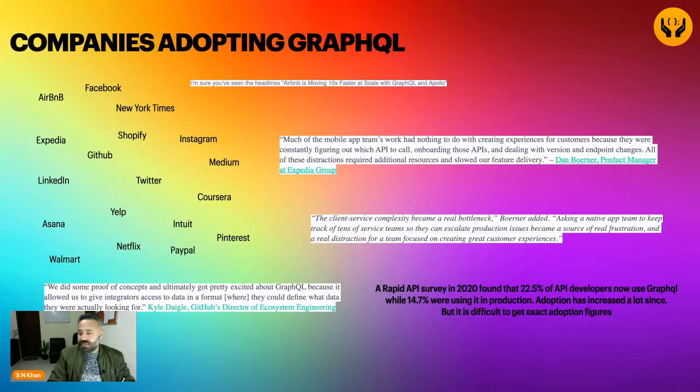Companies adopting GraphQL. There are quite a few companies that are adopting GraphQL. For example, there's Facebook, who actually came up with GraphQL in the beginning. Then there is Airbnb, the New York Times, Shopify, Expedia. You name it. There are a lot of companies that have adopted GraphQL, and they've adopted it very fast. If it wasn't secure, why would PayPal be using it? If it wasn't scalable, then why would Airbnb or Expedia, for that matter, be using it?